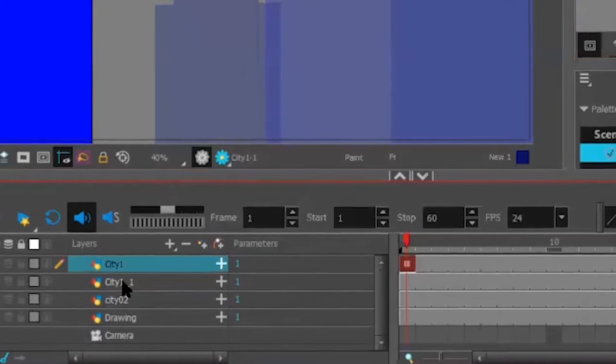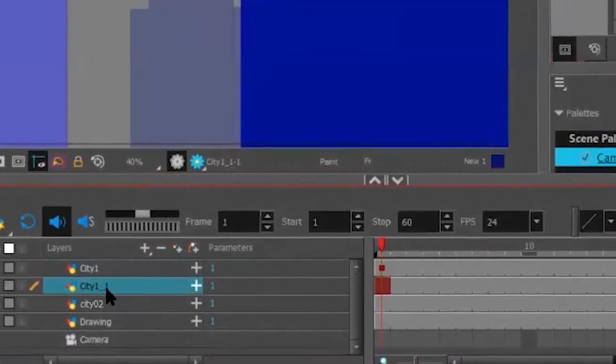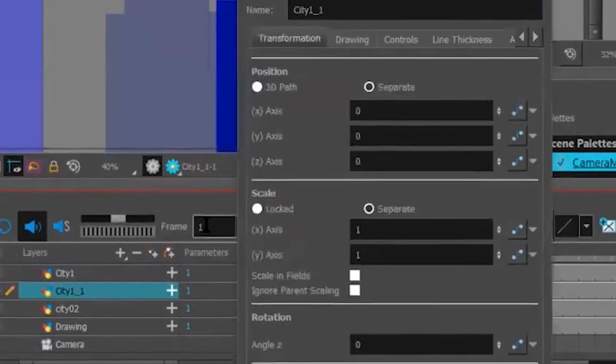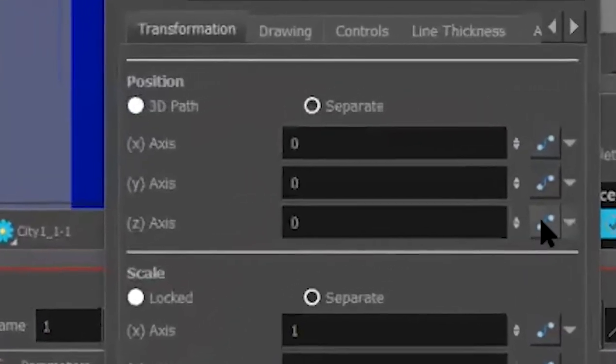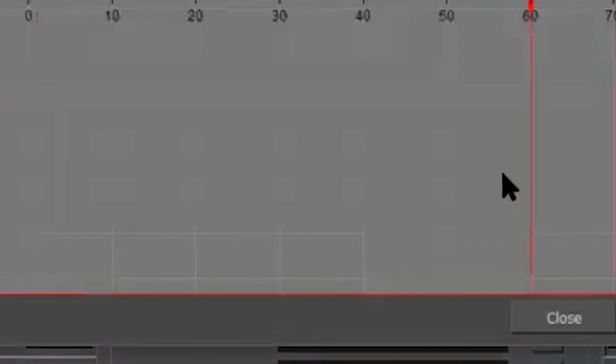So I'm going to take this group here. I'm going to click between the name and the plus button. Click twice, and it pops this up. And you can go into Z. So this is right here. Click on that twice. There we go.